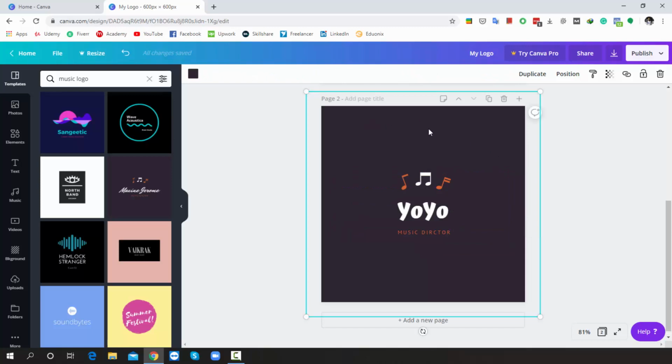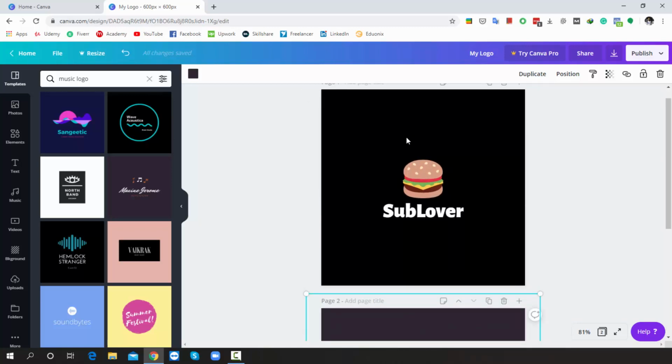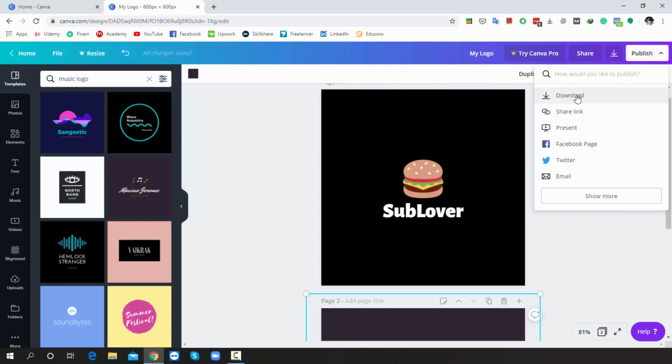At the same time you can change the background color, even you can change the icon. Actually all the things will depend on you. So now look at the design guys. It's pretty cool, right? And look at the previous one. Alright, finally I will download the design. That's why click here, then choose download.